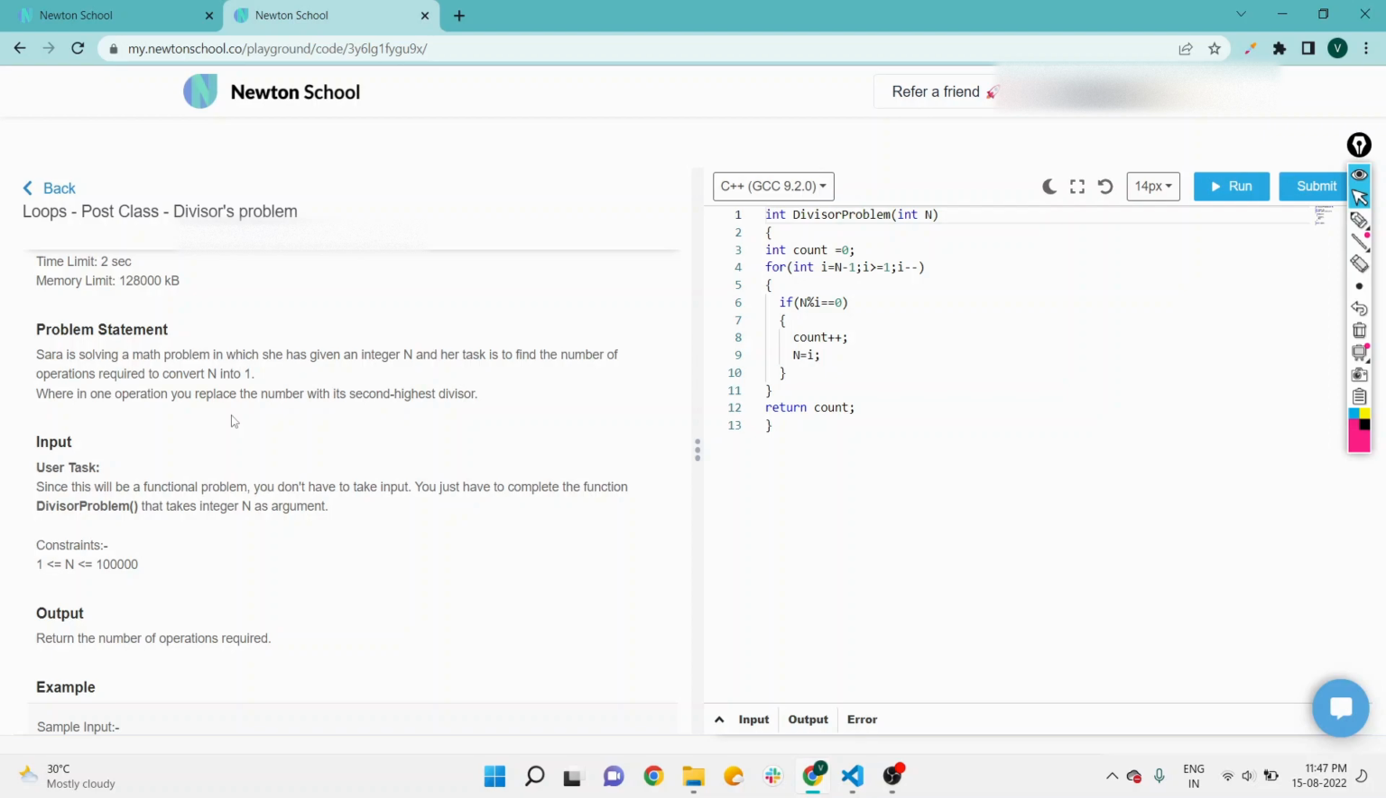So our task is to help Sara: we have a given integer 100 and we have to find the number of operations, meaning the number of division operations via which we can convert the integer n into 1. This is a simple problem. In one operation you replace the number with its second highest divisor. It's a specific point.